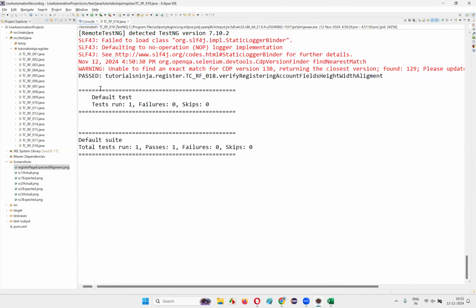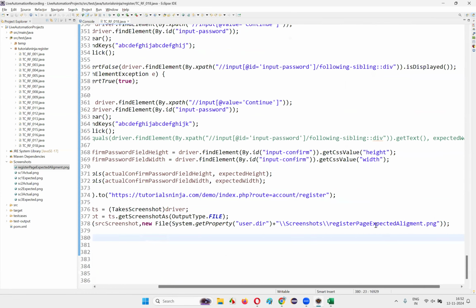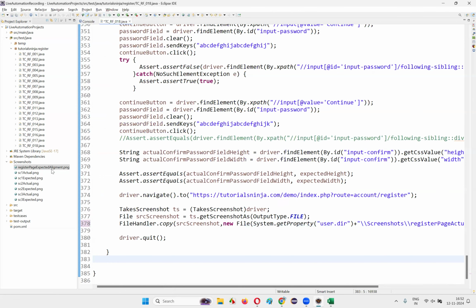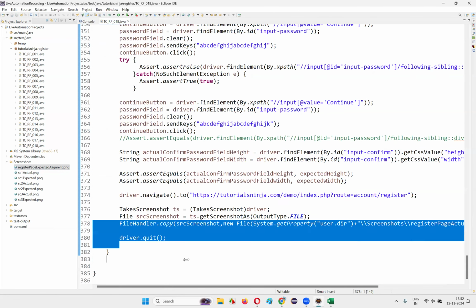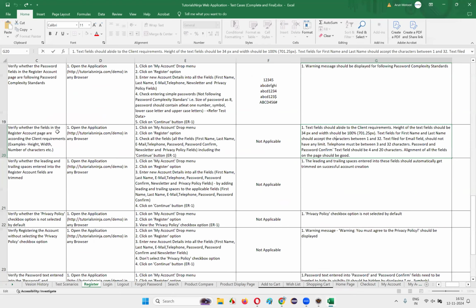I'll go to the code and this time I'll say register page actual alignment, the actual alignment that is coming with the script. I have to verify this screenshot with that screenshot. That's what I need to do. How to verify that? In one of the scripts I have done that, guys. I don't remember the number actually, but I'll find it out.